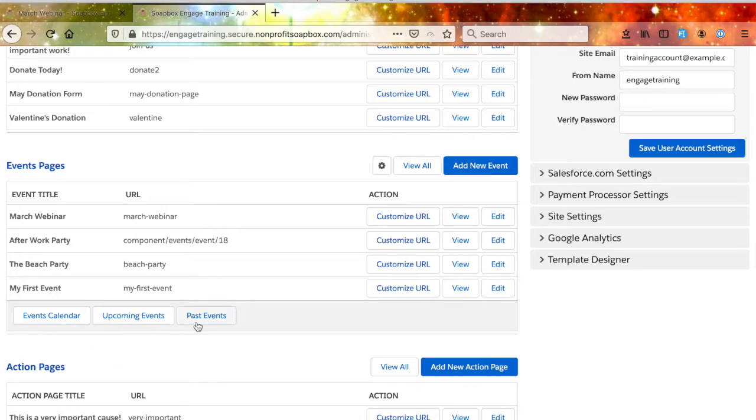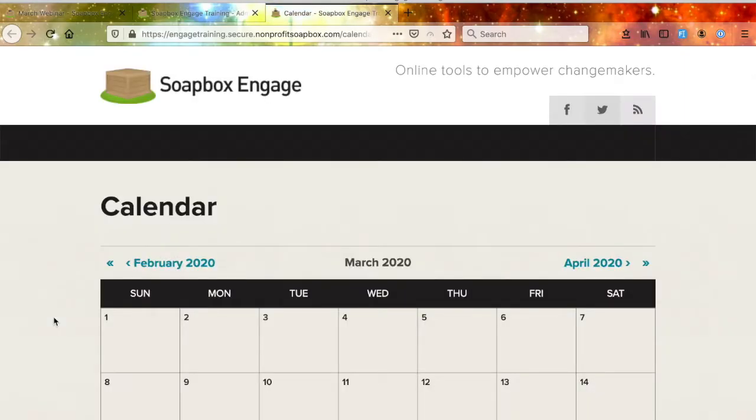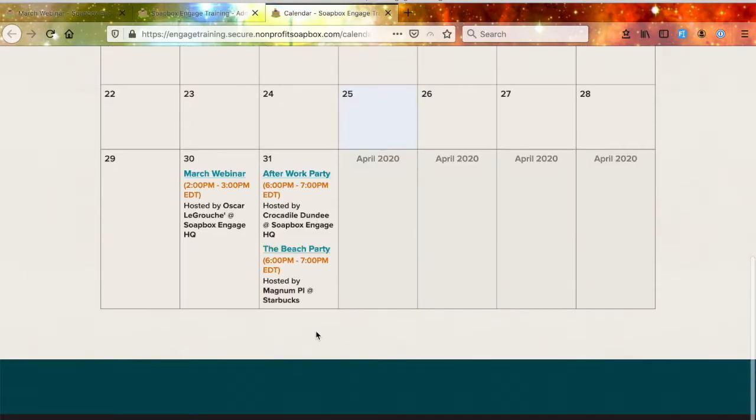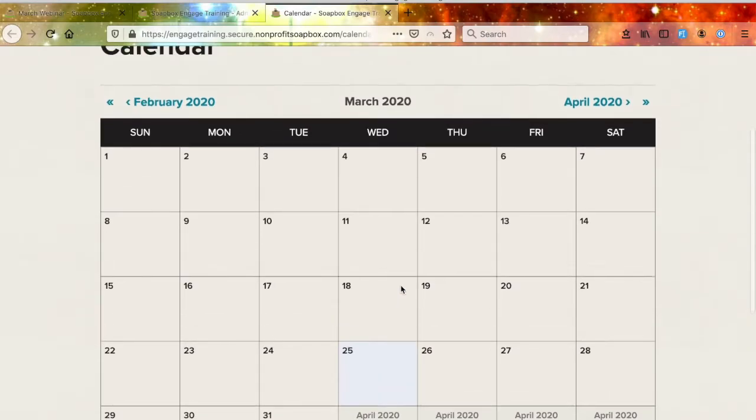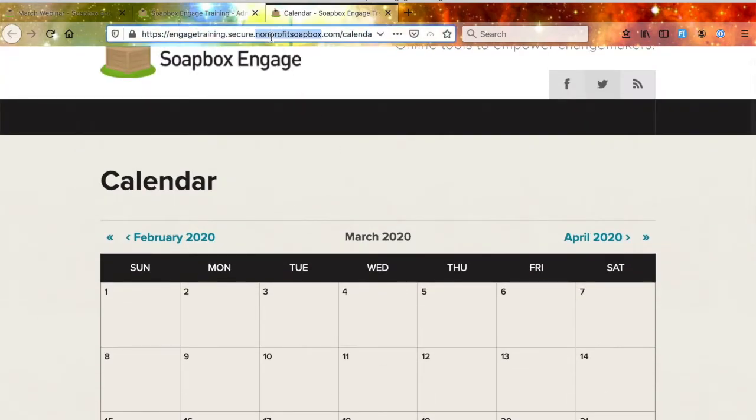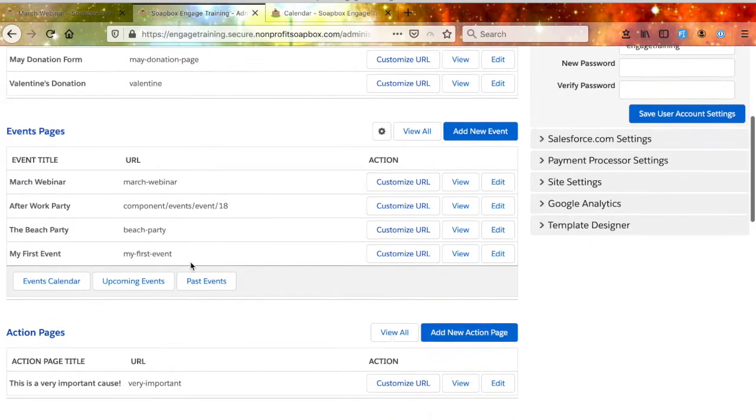There are 3 very important buttons here. The events calendar is going to take you to the calendar view of your events, so you can scroll through the months to see your upcoming or past events. And you can copy this URL if you want to link to that from your main website, or any reason you could want to use the URL to get people to that calendar event.